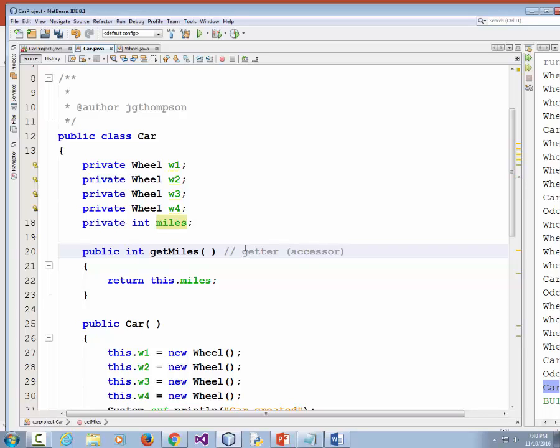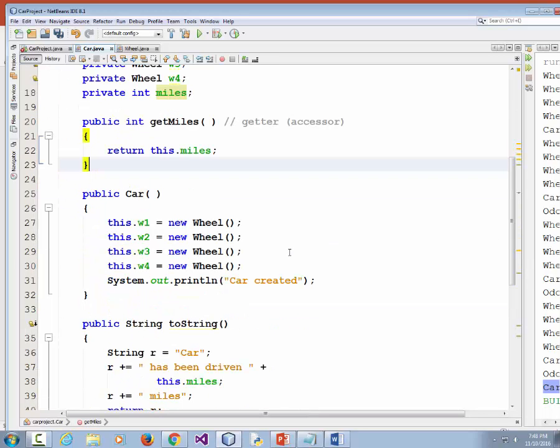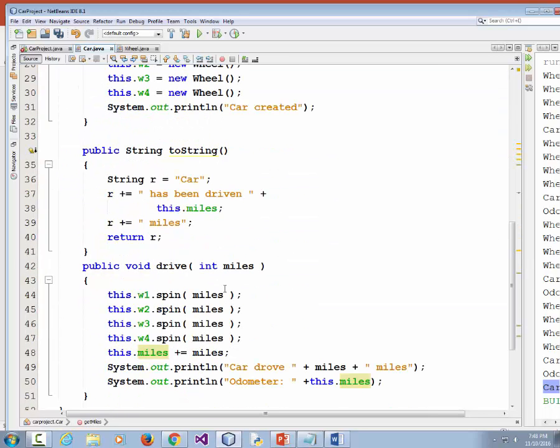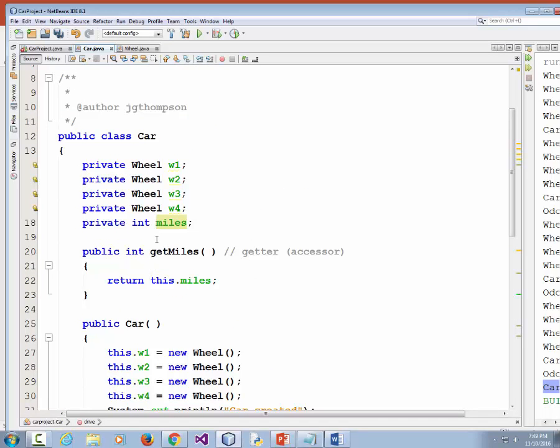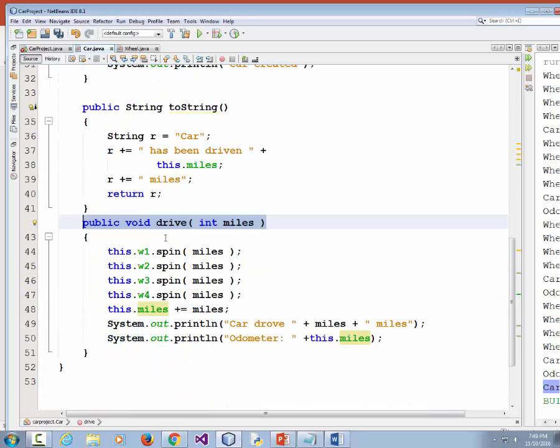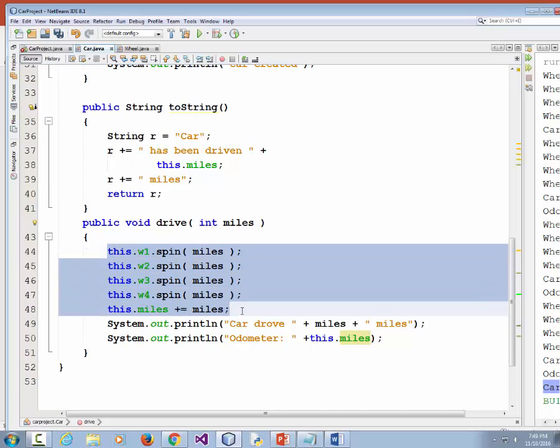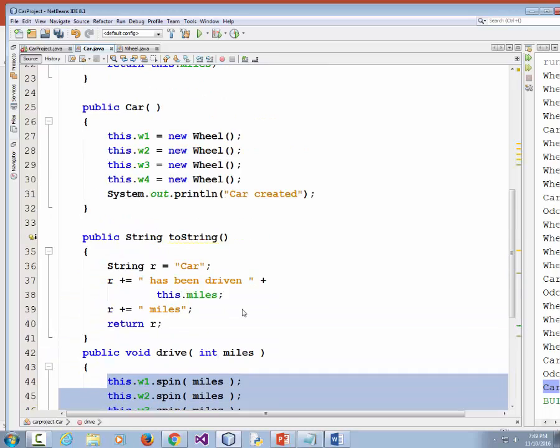I'm not going to add a setter because, in my opinion, the only thing that should change the miles that it has been driven is the drive method. So now nobody can go in there and change the code in order to set the miles back to 0 after the thing has been driven 100,000 miles. No monkeying with the odometer. The only thing that ever changes the mileage indicator is the drive method.